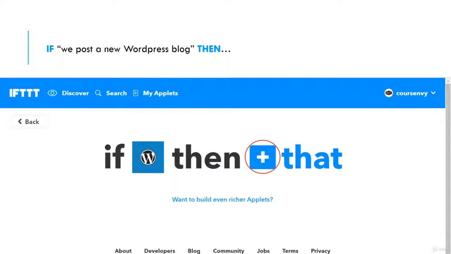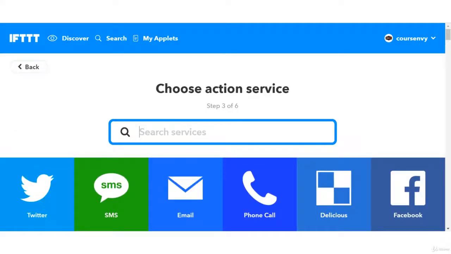So now we're halfway there. So let's look at our phrase so far. If we post a new WordPress blog, then what? We need to choose our that. So again, click the blue plus sign. Step 3, we choose our action service. What are we linking with our new WordPress post? For this applet example, I want all new WordPress posts to automatically post to my Facebook page. So I'll search for the service Facebook.